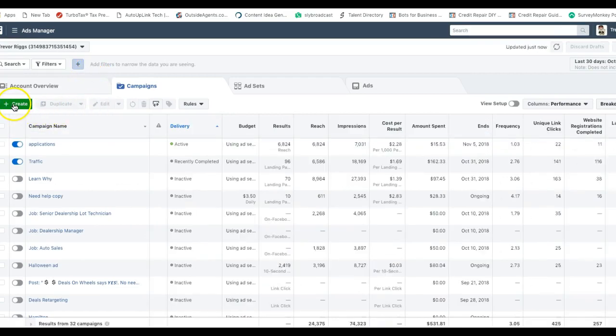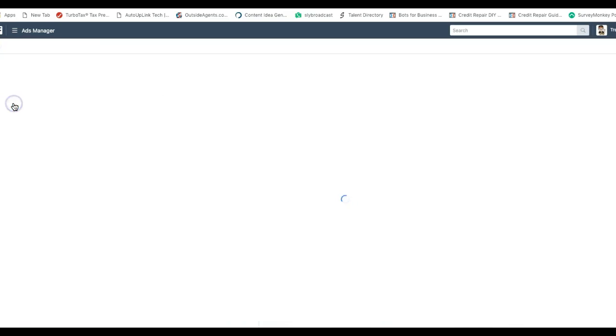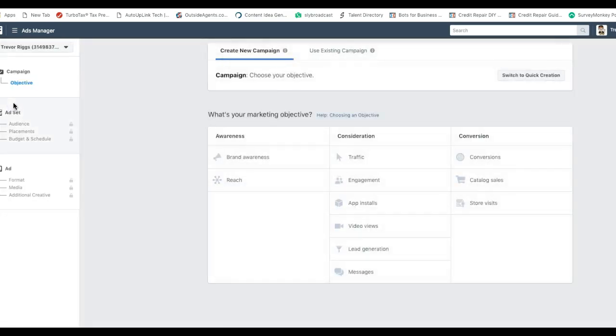And I click on the green Create New. These are some of the ads that I've been running, that are running now. So I go to Create New Ad. And now I have to choose what I'm going to do.